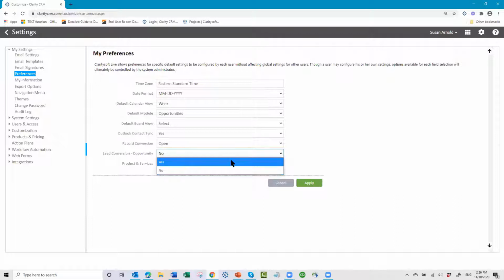So if you set this to yes, then every time you convert a lead, that checkbox for creating an opportunity is automatically checked already. If you say no, then you have the option of doing it. So it just depends on your process and what you want to do. Okay. And then I'll just leave that there.